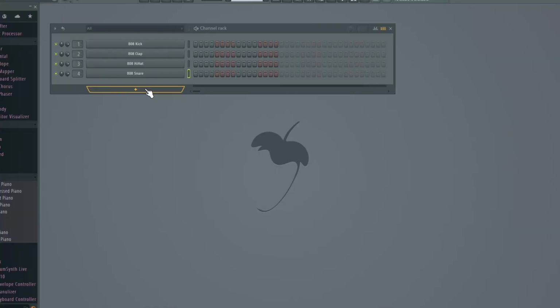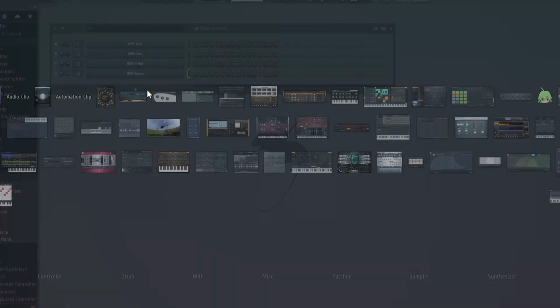However, you can use FL Studio Mobile on your personal computer on the desktop version. You just can't use it on your mobile device. Add an extra plugin.